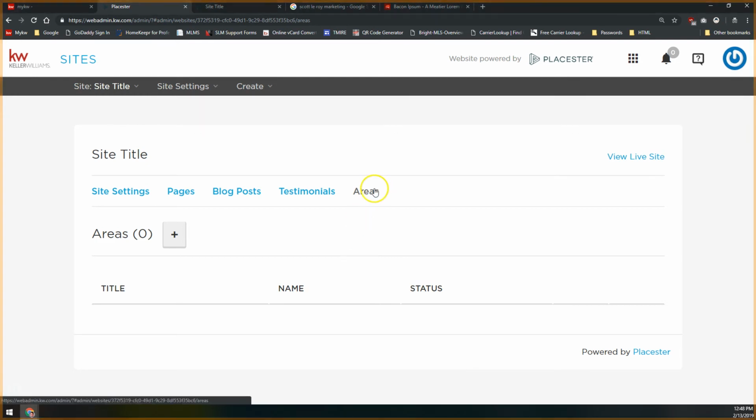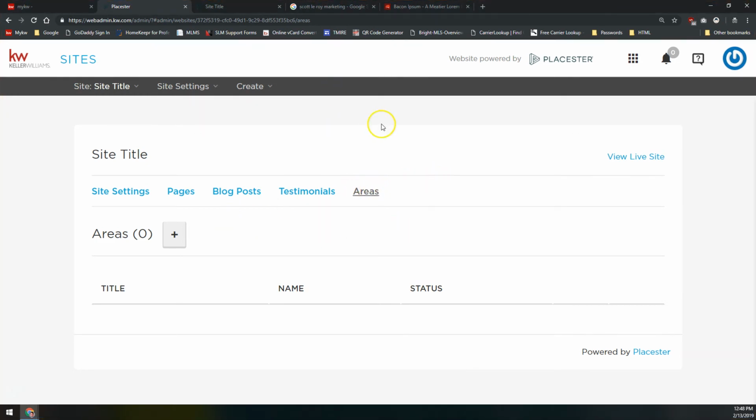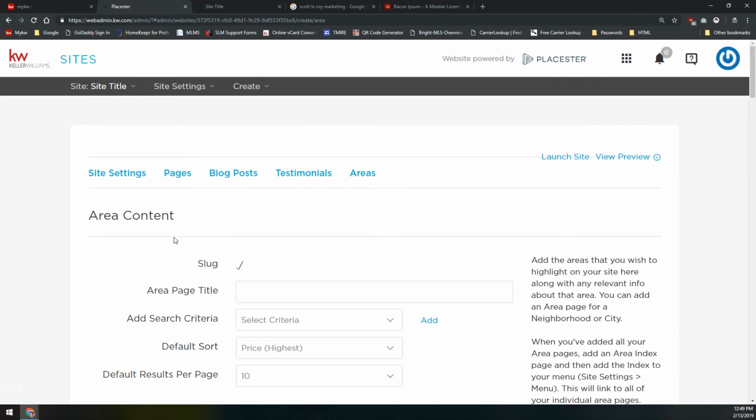Okay, so jumping over here to area pages. Again, with the newer versions of the Placester sites, there may be 3 or 4 areas that are automatically generated with your site. These are fake areas. They're not actually about your actual service area. This is going to be like downtown living, quiet living, something like that. You can delete all of those because they're not real. They're not about your actual area. Instead, we're going to click our plus sign here to create a new area page.